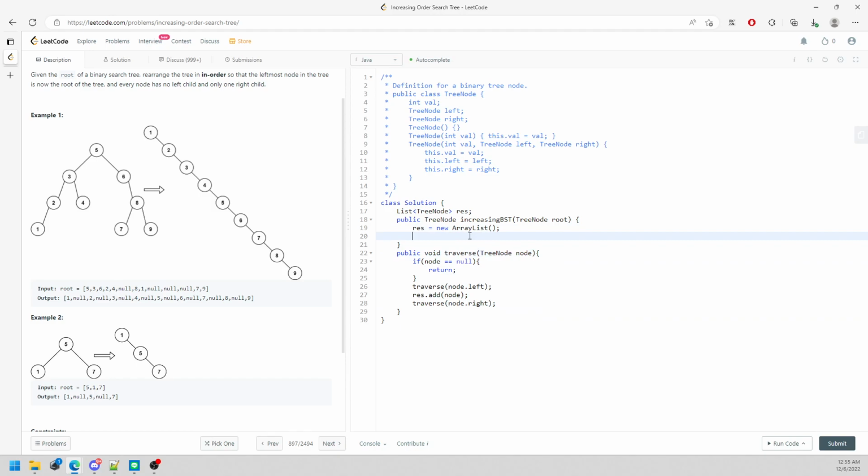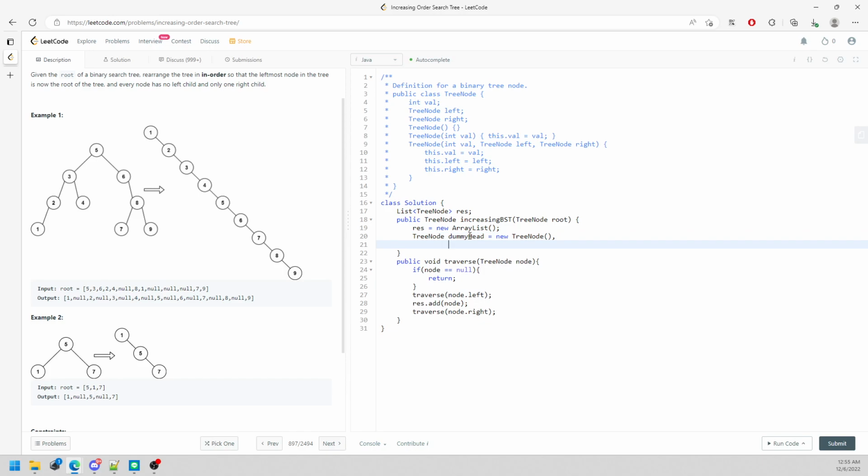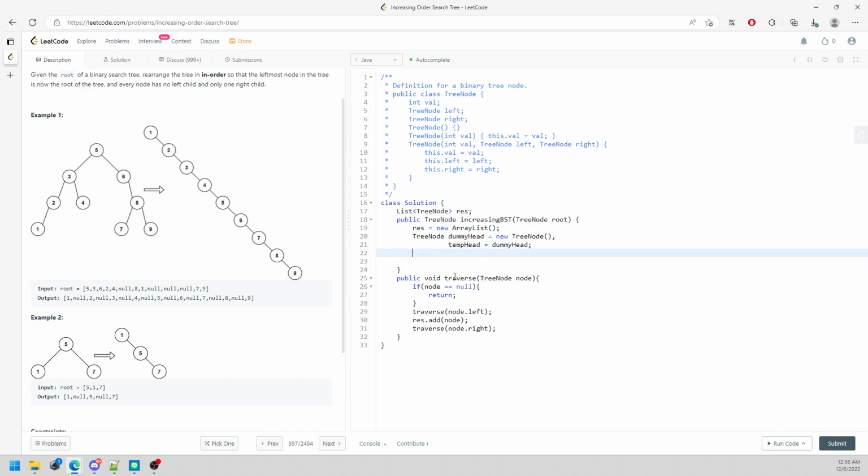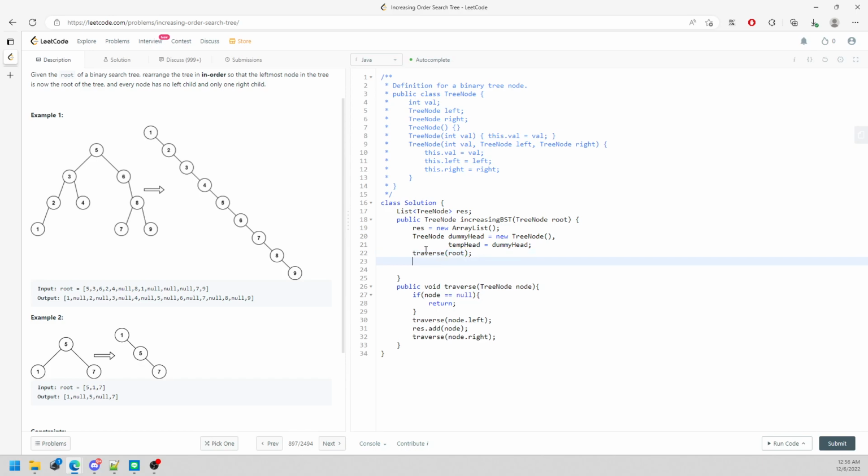I need to create a dummy node, right? Tree node dummy head equal to new tree node, and then I will need to have a temp head equal to what? Dummy head. So I'm going to keep my temp head moving with the for loop inside the list. So let me just call this function first. I'm going to put root into my traverse.